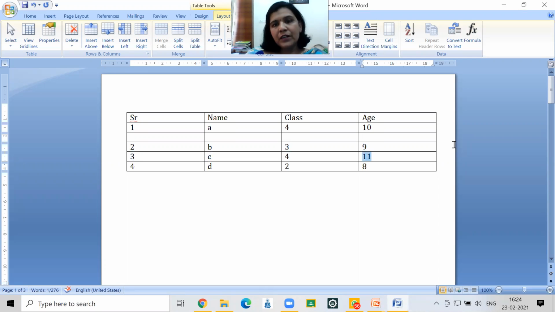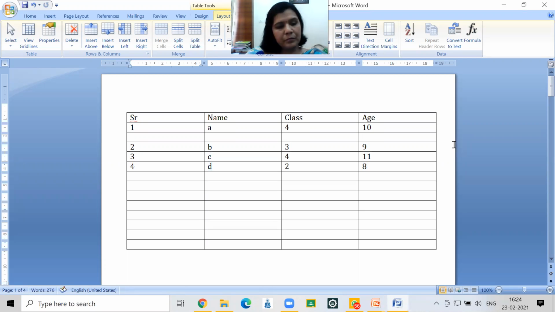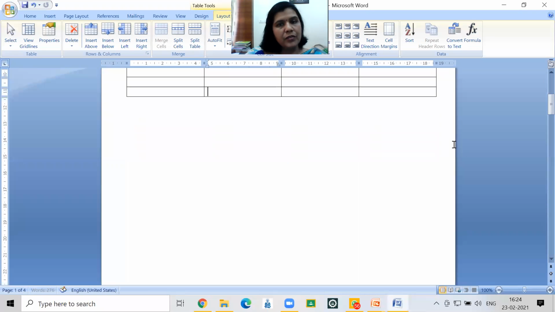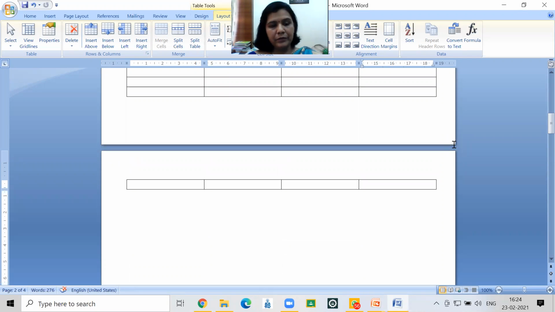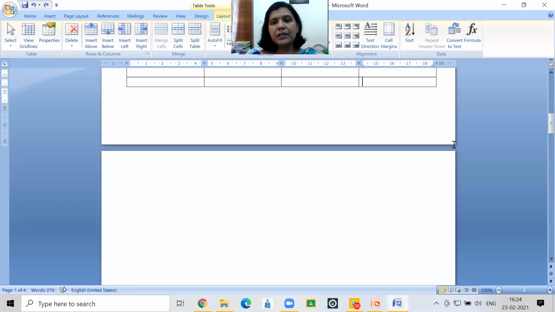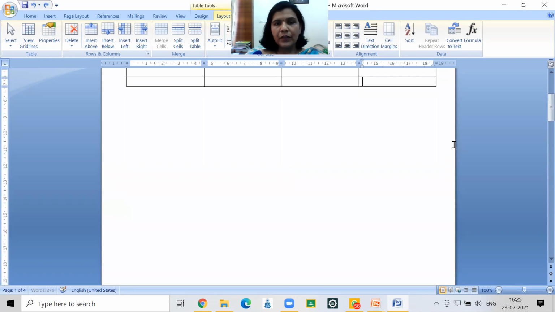By default, we have worked with 4 by 4 or 5 by 5. Now, if I need more, just keep on pressing the tab key. Your new rows are created at the end of the table. And you can use it as many rows as you want. Okay.